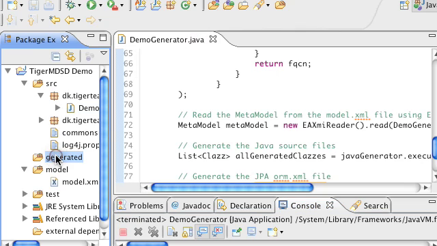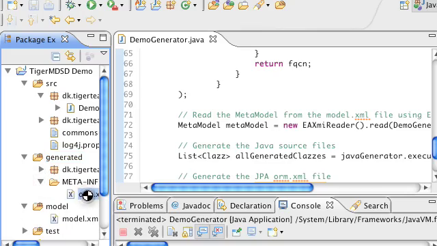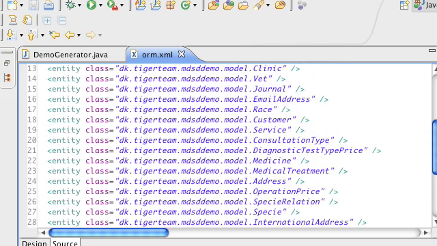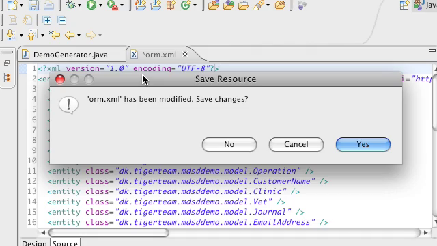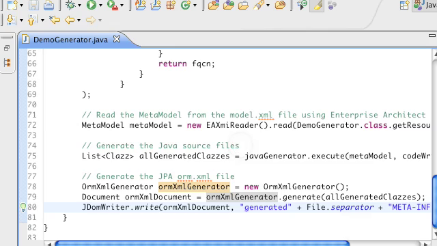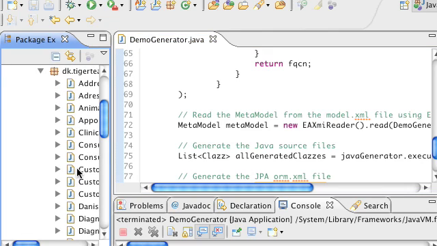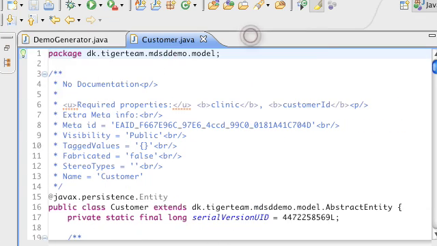So now we'll go to the generator, press F5 to refresh it. You'll see it contains the ORM XML. Just show it briefly here. It contains all the entities. I don't want to change it. I'll save it. And we'll just look at some of the classes here. You can take customer, for instance. We'll just take a customer, we'll look at it.